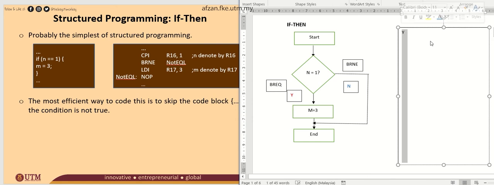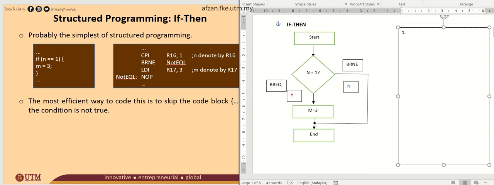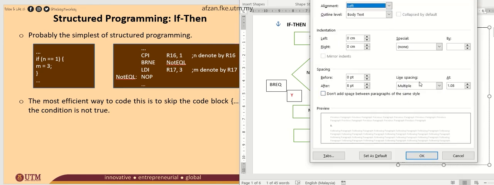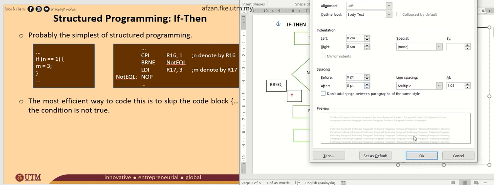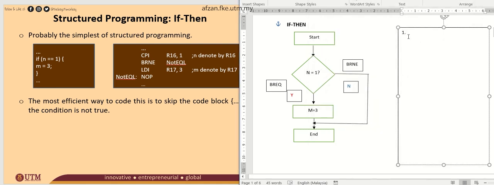Let's look at the first solution. So this is the first solution.